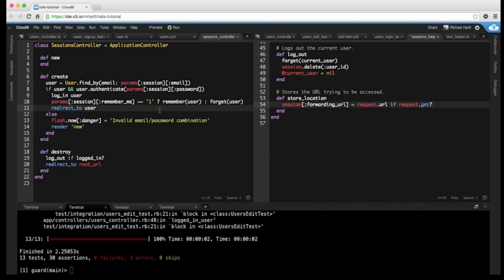Instead of redirecting to the user, we're going to redirect back to the forwarding URL. Redirect back to this place they were trying to get to, or some default. So here we're going to do redirect back, or the default being the user's profile page. Of course, that means we have to define this helper.